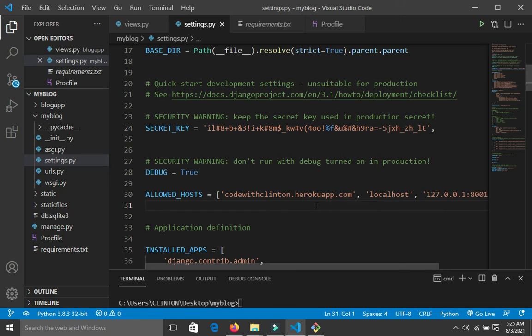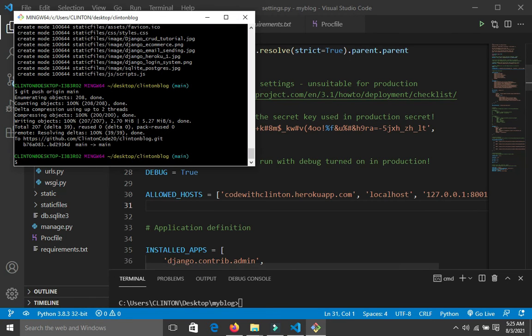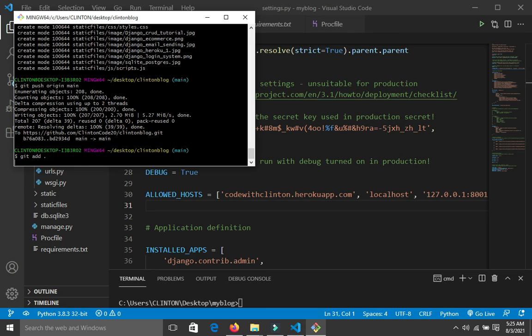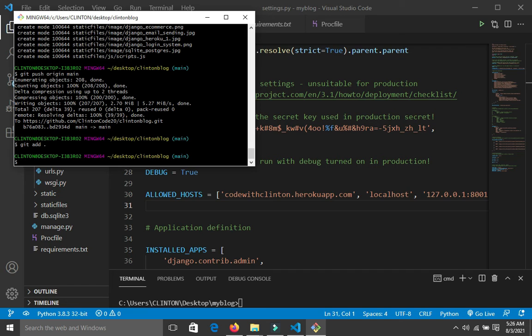We'll save, and we're going to update our code on GitHub again because we know we've made some changes. So come back here again. We're going to simply run this command: git add, enter. So let's say git status.